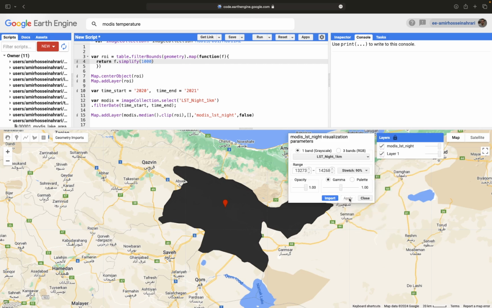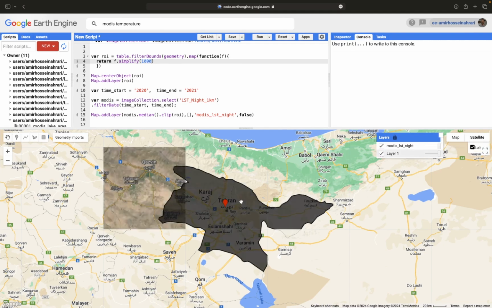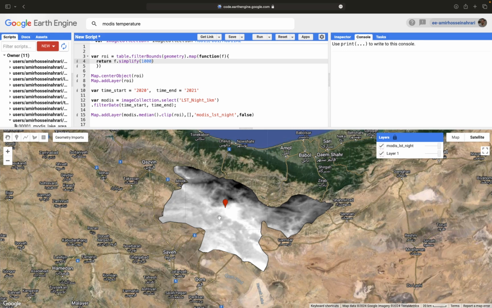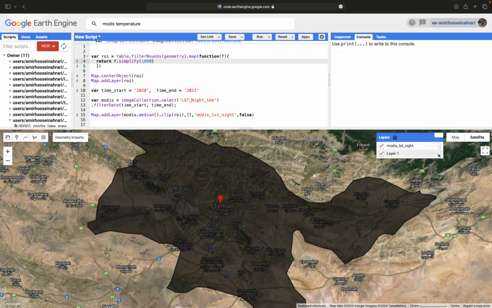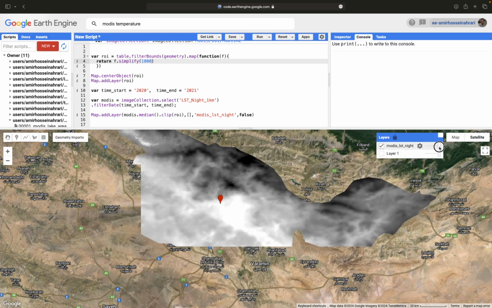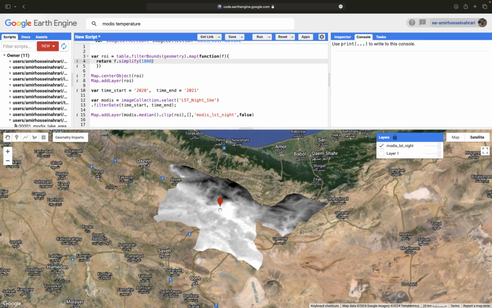So I'm stretching the LST night data, and as you can see, this is the LST night data showing the urban area here with a higher brightness value. You can see that this region corresponds to the urban area in Tehran. Using the transparency tools available here, you can see that in the urban area we have a higher temperature. That is very helpful in arid and semi-arid regions to detect the urban heat island with more accuracy. So, back to the processing step.